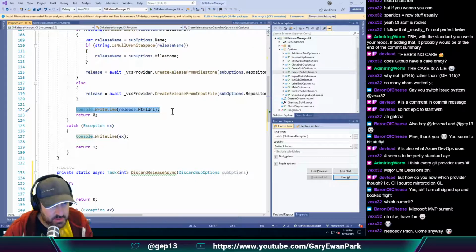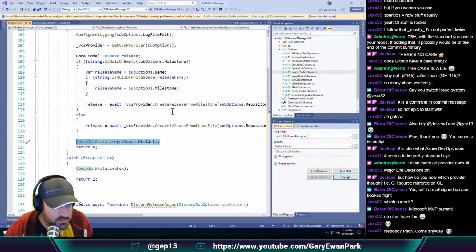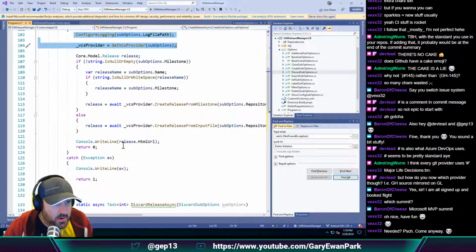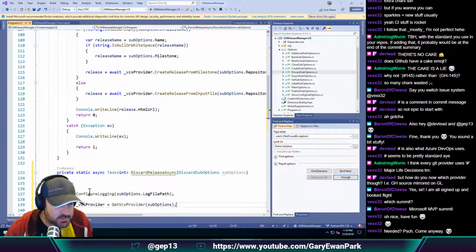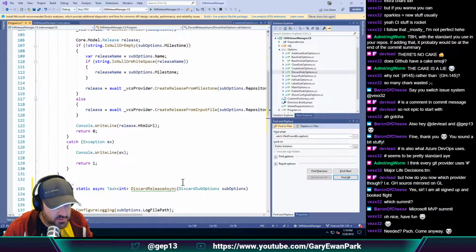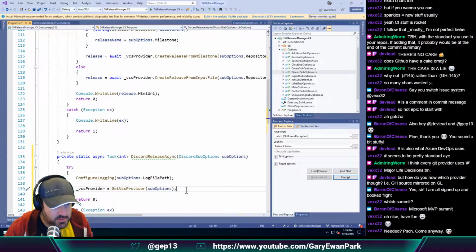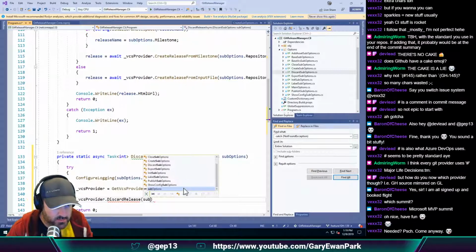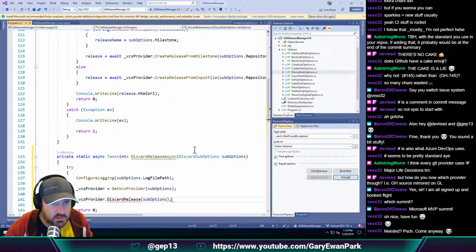We won't have an HTML URL to return, so we won't need that. But what we will need to do are these things. And so let's do this. We configure logging. Then we're going to get the VCS provider. And then I think what we're just going to do as a first pass is we're going to do VCS provider, and we're going to say DiscardRelease. It's not going to be there, but we're going to create it in a second. And we're going to pass in the sub options there.